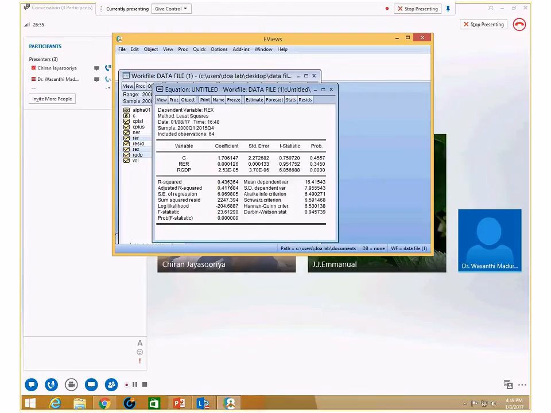The R squared is 44%. That means the explanatory power of the model is 44%. The probability value of the F statistic is less than 5%, which means overall the model is good. The combination of the real exchange rate and real GDP are very good explanatory variables to explain the real export.